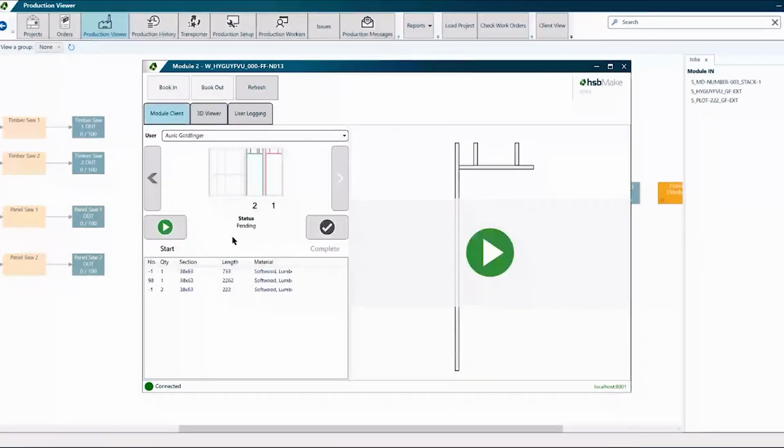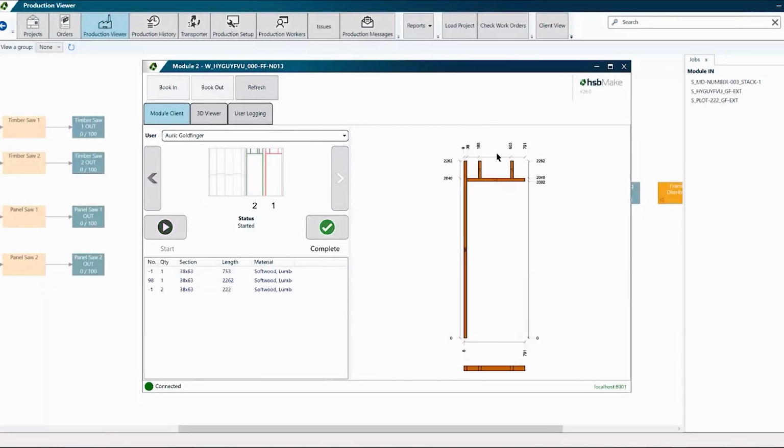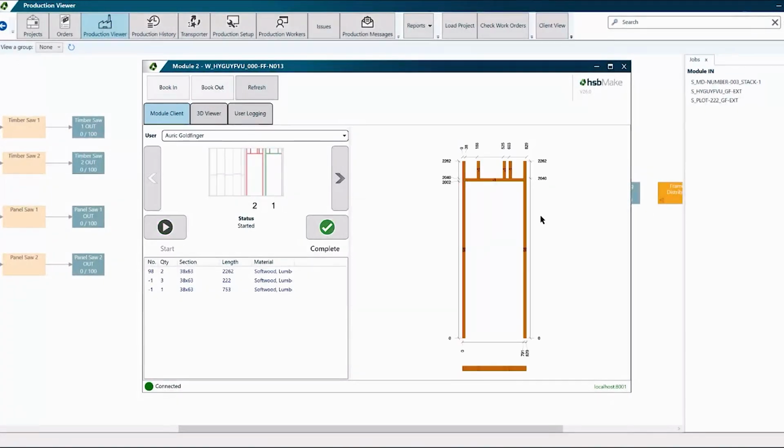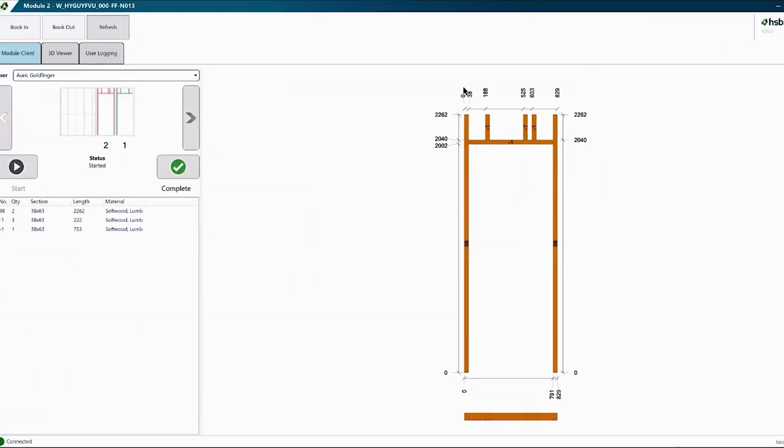On the module client itself, because the module client is interested in dealing with these sub-assemblies, we have a system whereby you can press the big play button either here or here. It will then give you all the information that relates to that sub-assembly. Once you've built the sub-assembly, you can say it's complete. You can then do the next sub-assembly, and yet again, you get all the information. So when we start looking at this, you've got the dimensions running through.